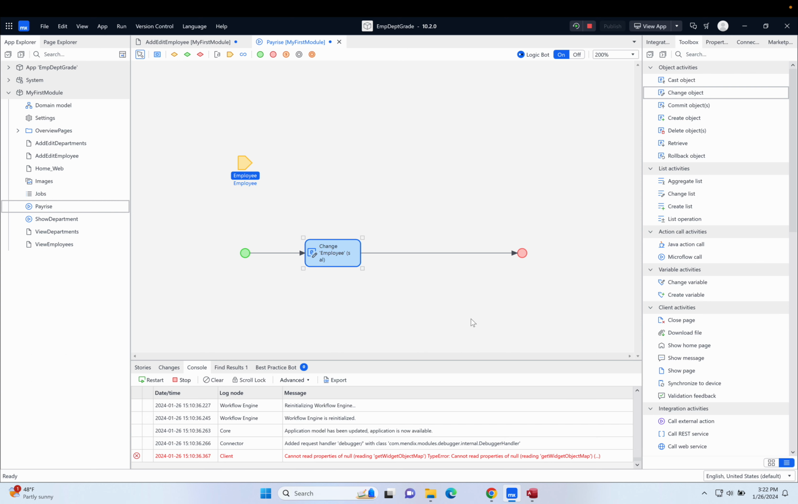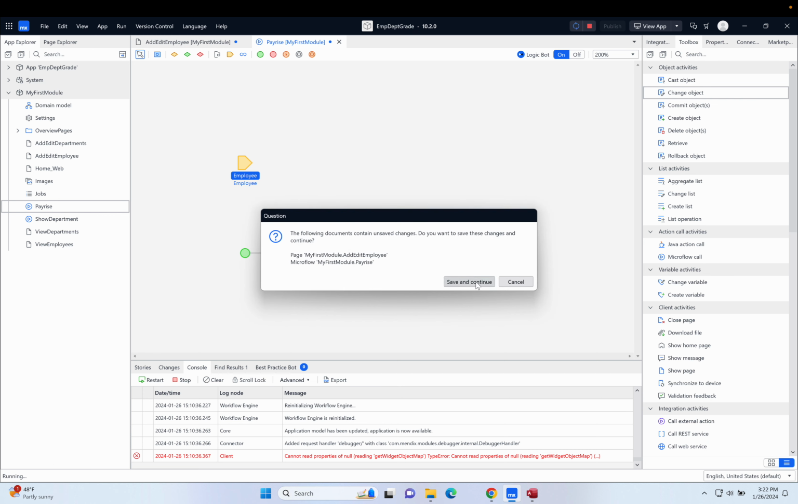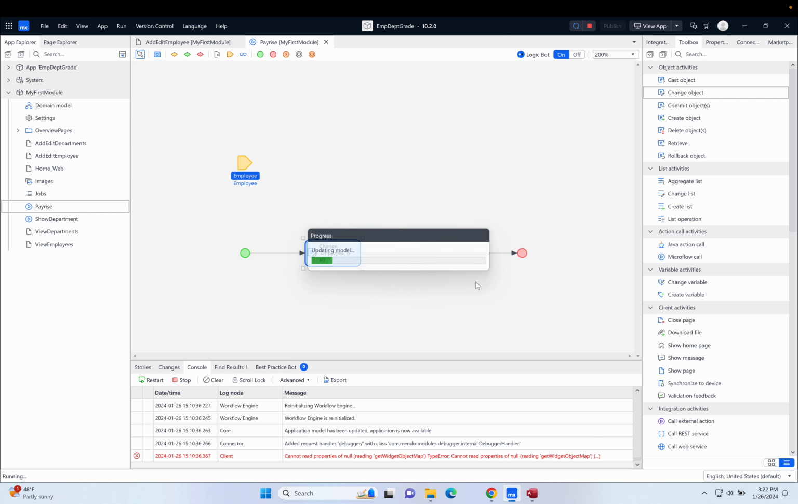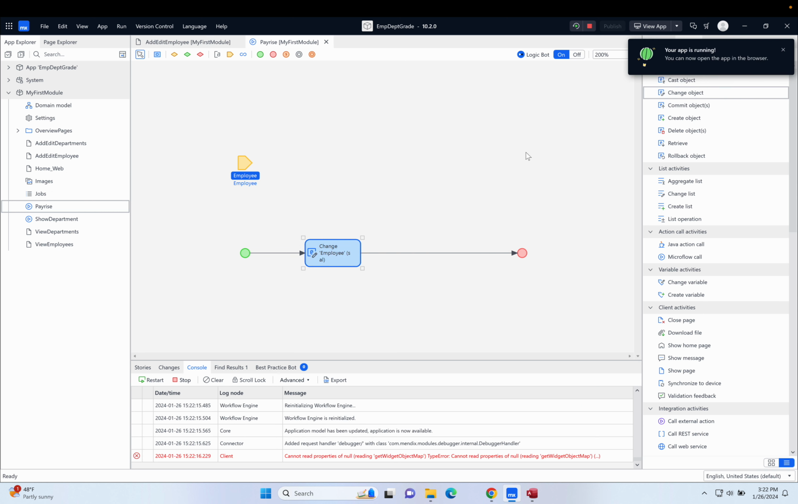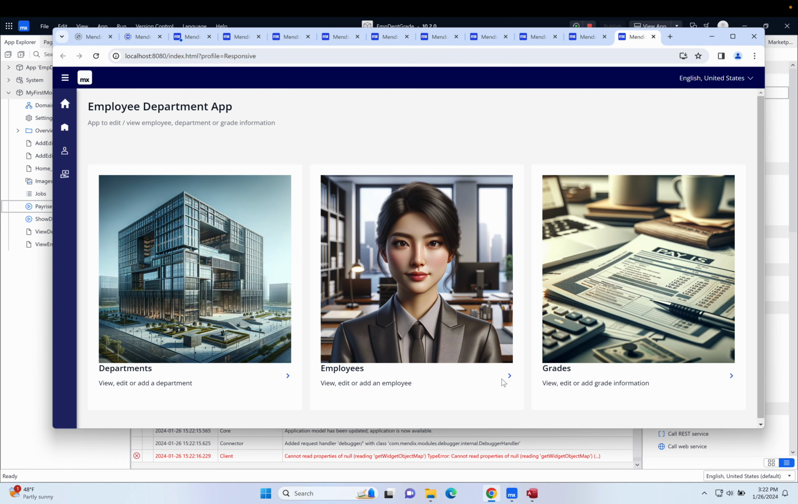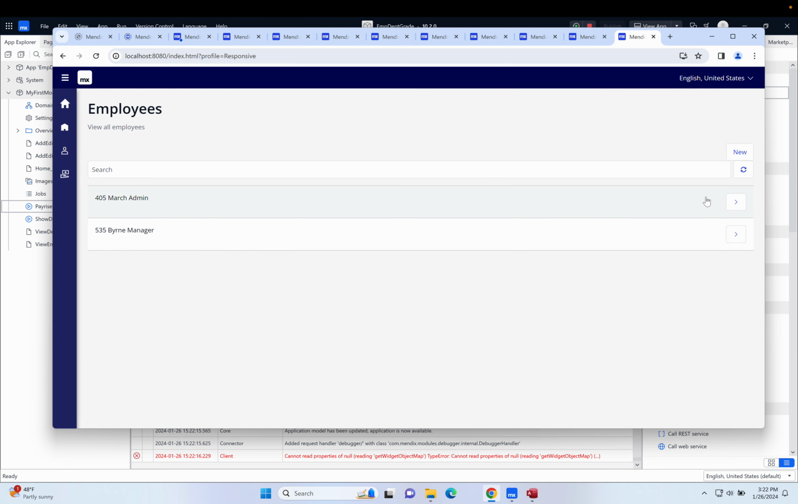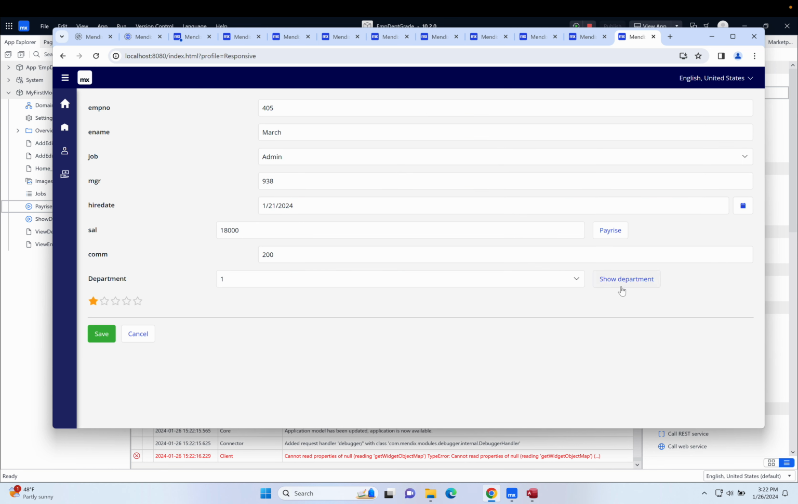Let's see what actually happens. So let's recreate our app, save all the changes. We can now view the app. Here we go. Tap on there. So let's go into March. There we can see we've got our pay rise button. Let's see what happens if we actually tap on that pay rise button.